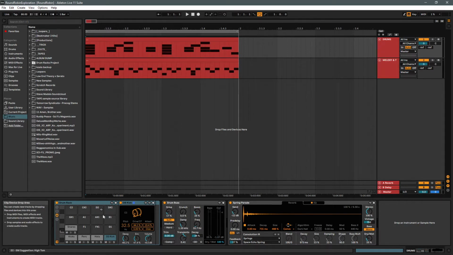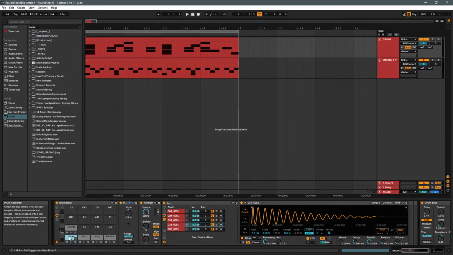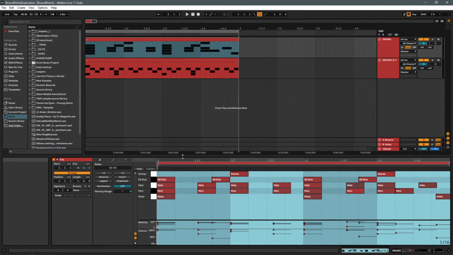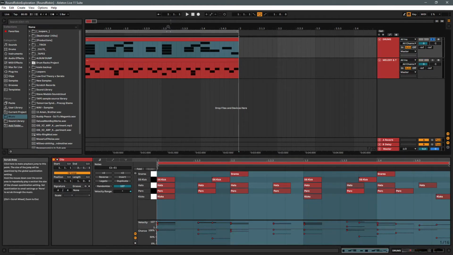So round robin, what's round robin? Okay, so round robin is a method of controlling multiple samples with one hit. What does that mean? So, if you see this sequence here, I've got a top sequence, I'm just going to solo that. This is a sequence of drums.